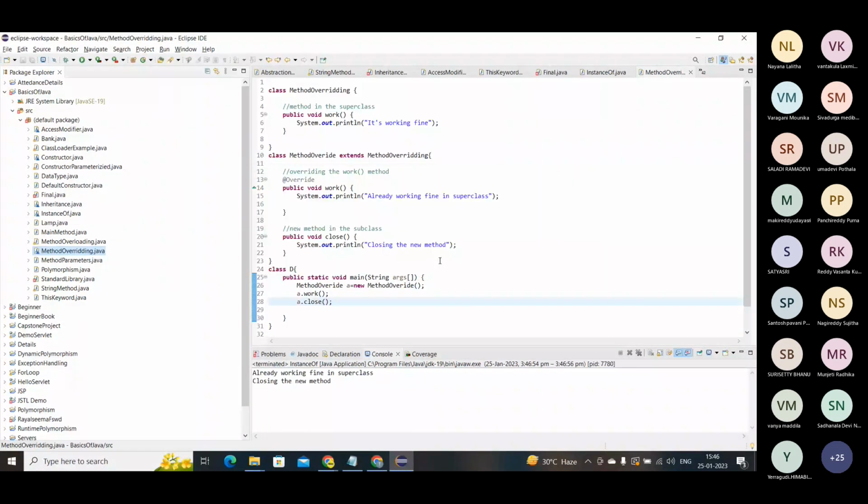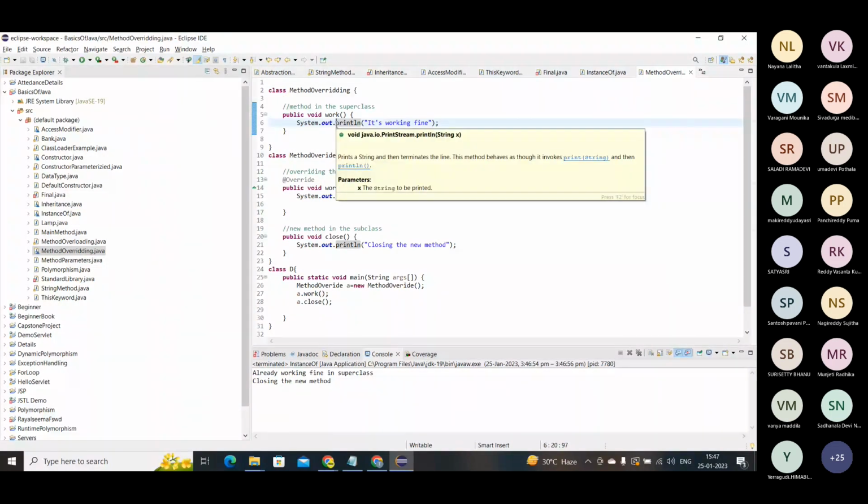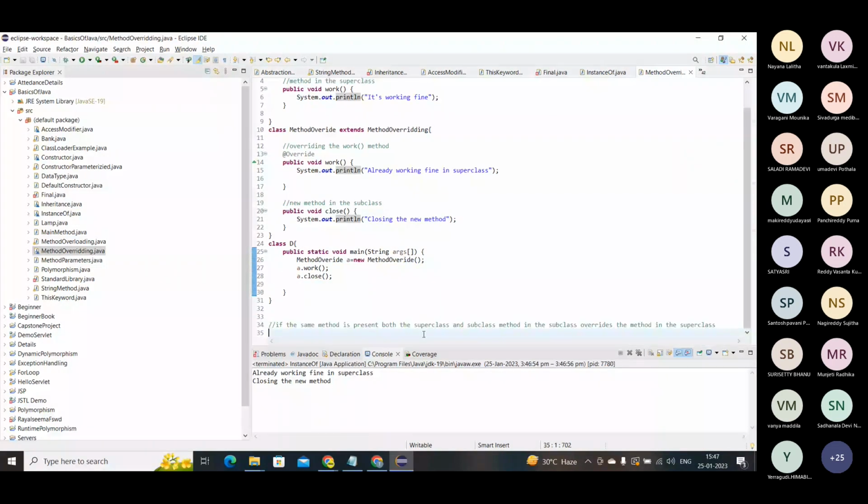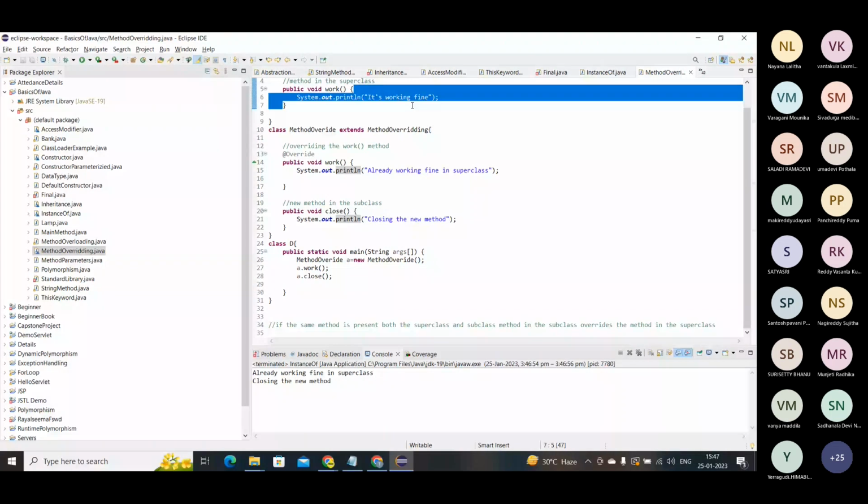So here you can see some tool method. One is already working fine in the superclass. The other one is the new method. So what is the functionality? The same method is present in both the superclass and the subclass, but the subclass overrides a method in the superclass. So you will not get any output of this superclass.